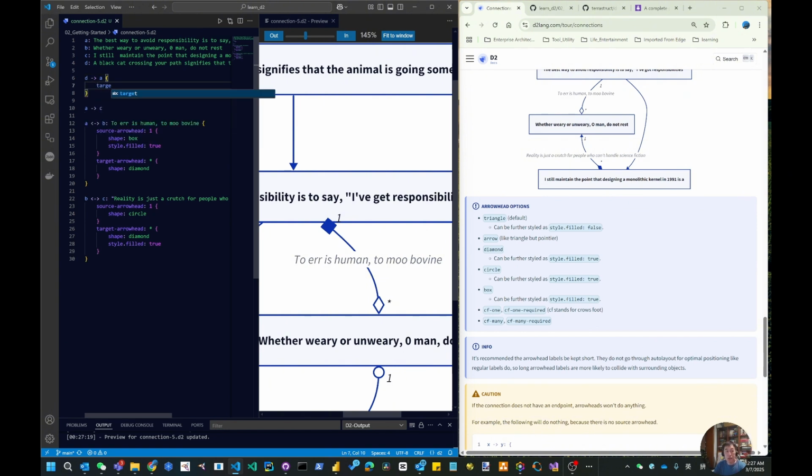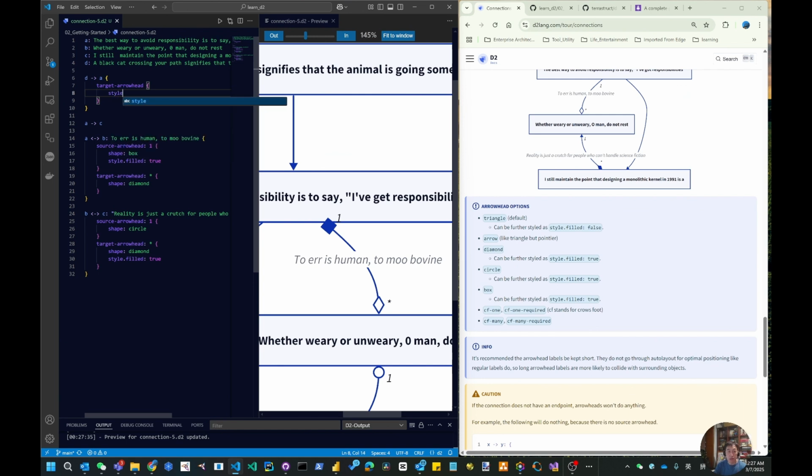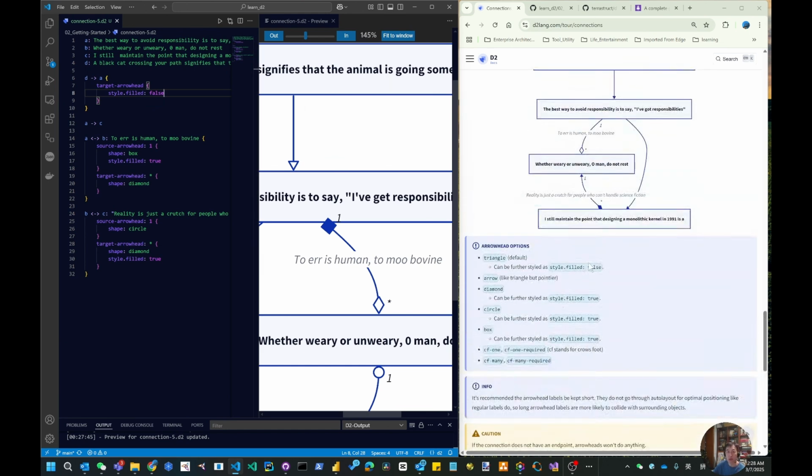So I will have this one, target arrowhead, and style filled false. So I got that. You can see here the default arrow is filled. But now when I put false, I can put this as an empty triangle. So this is the default one, so you can make that at your wish.